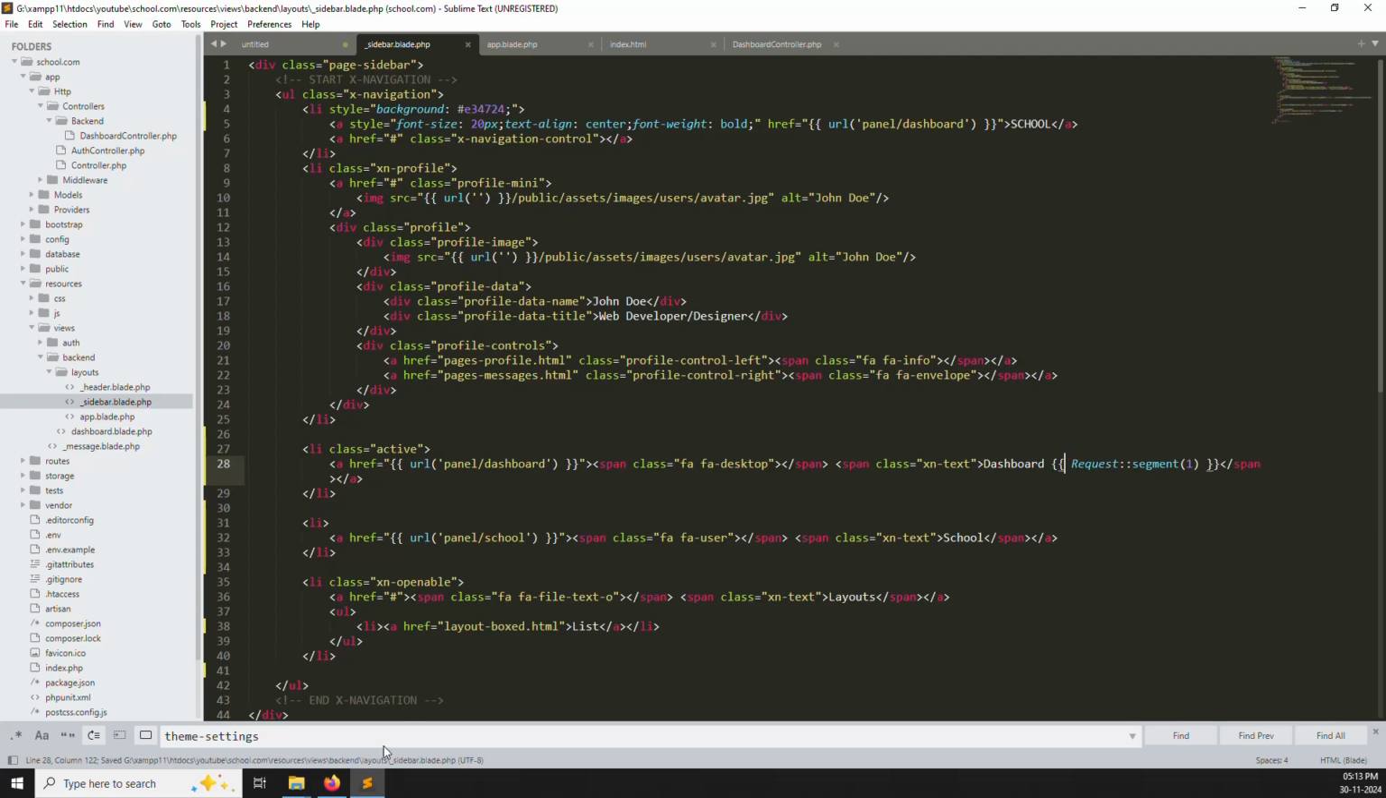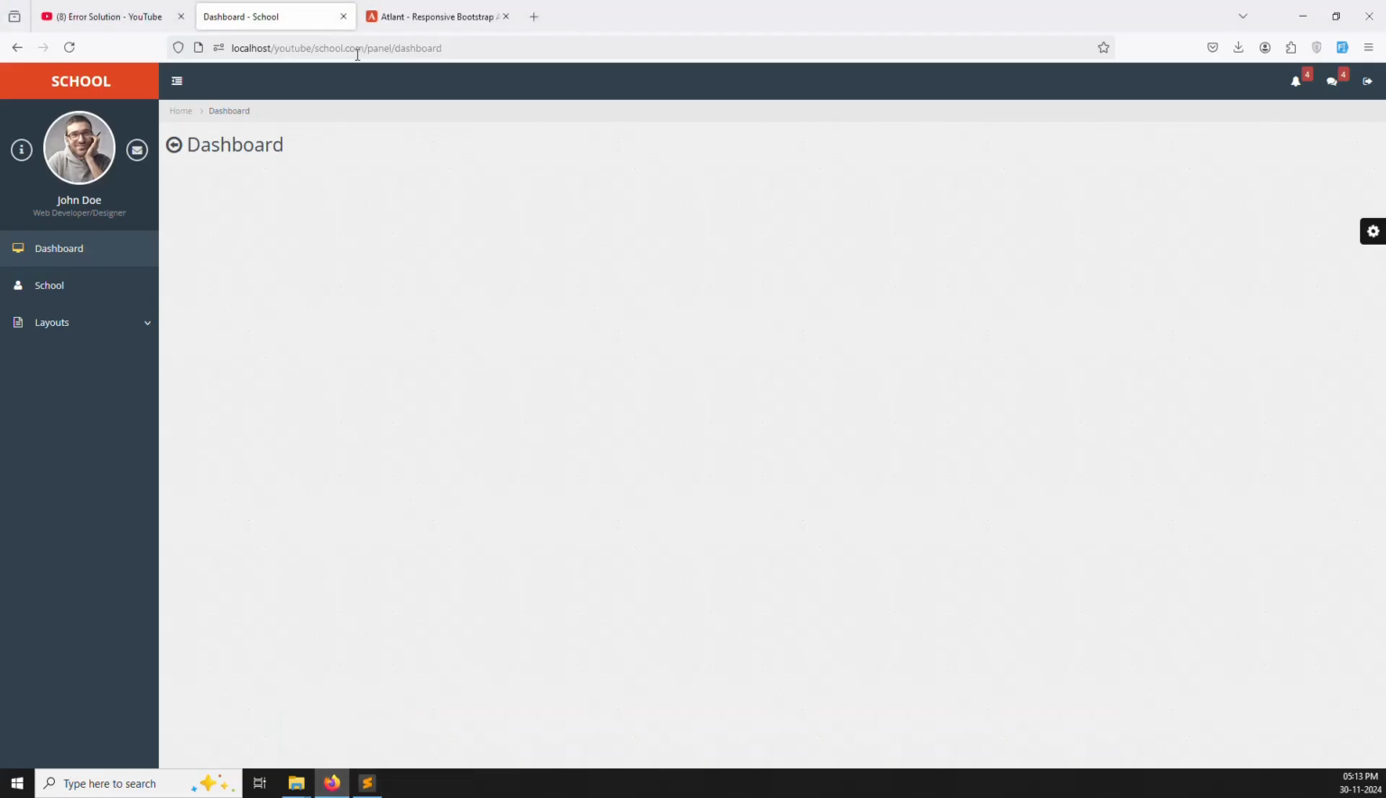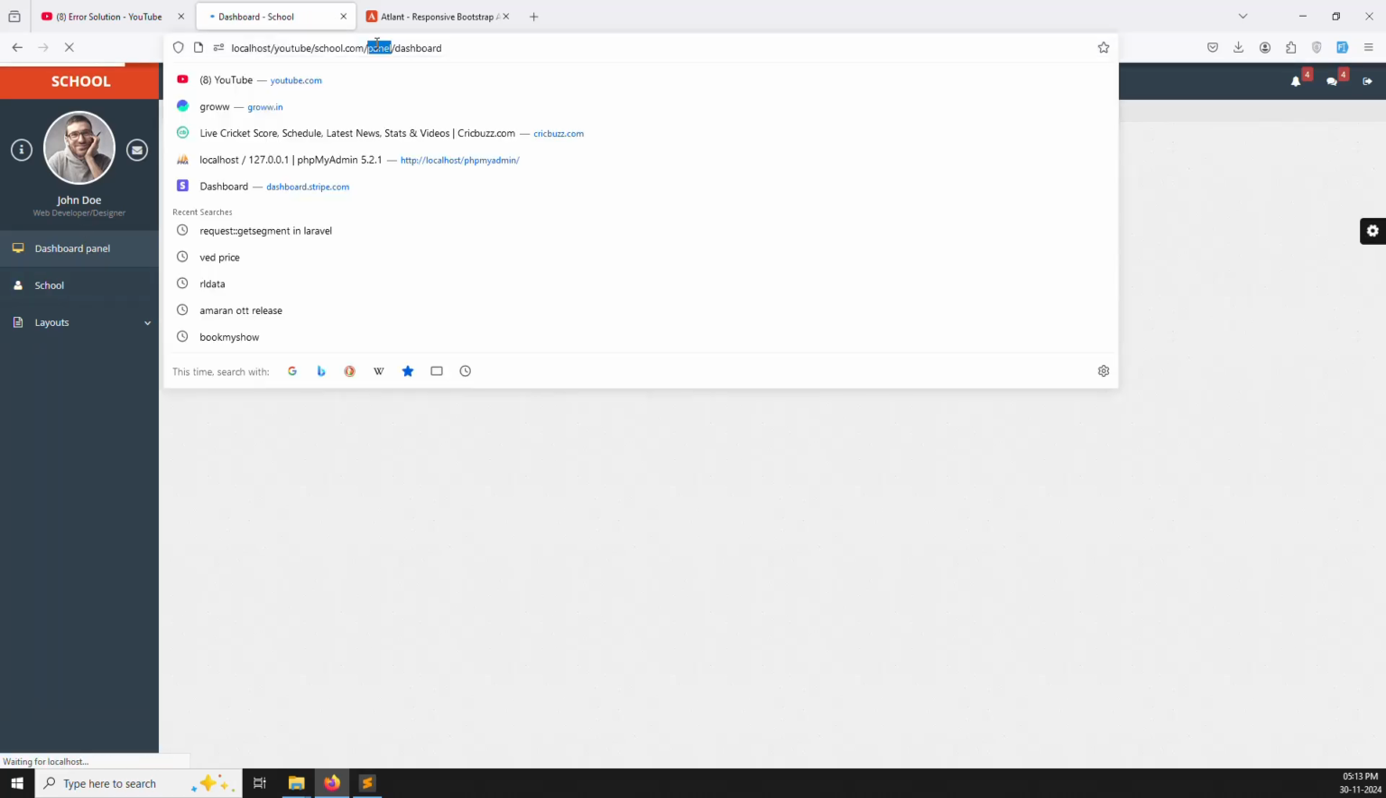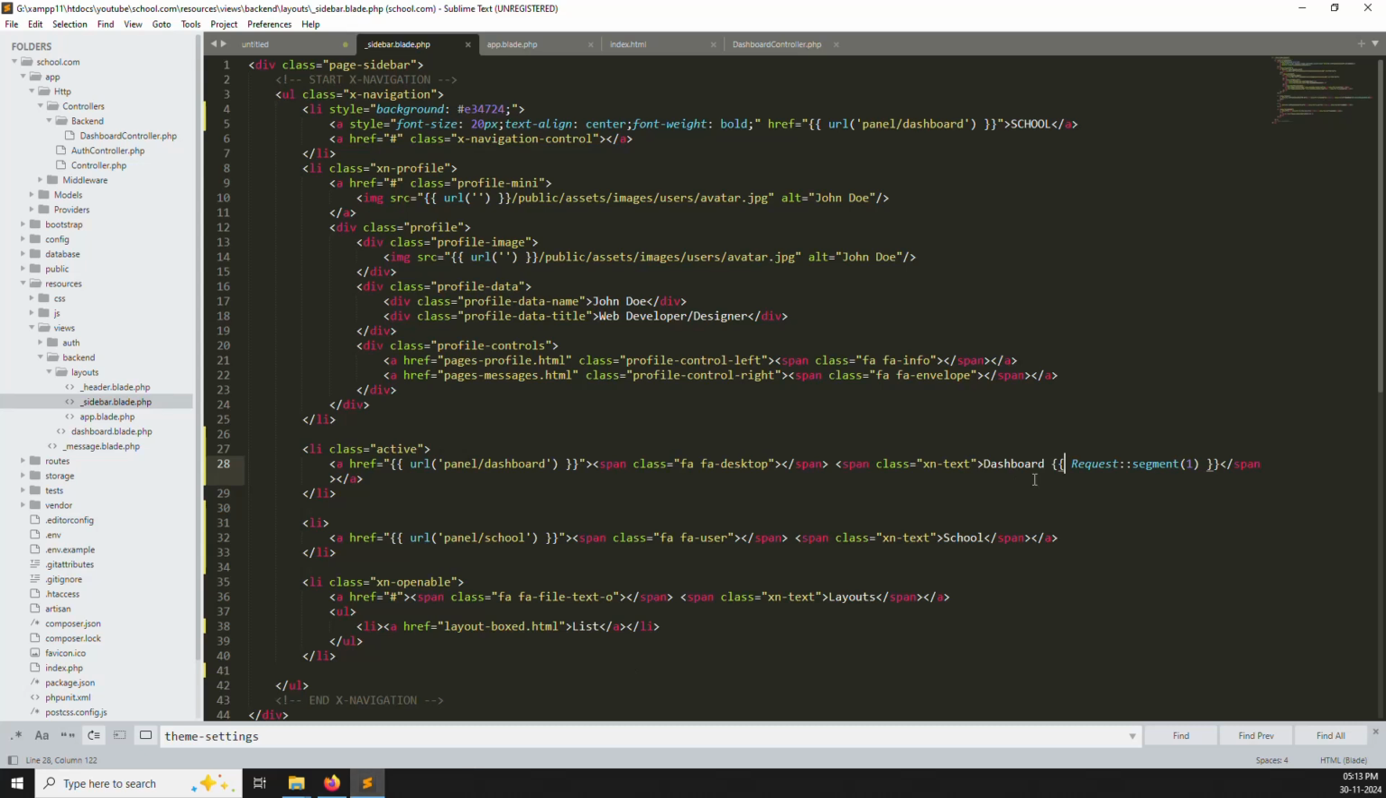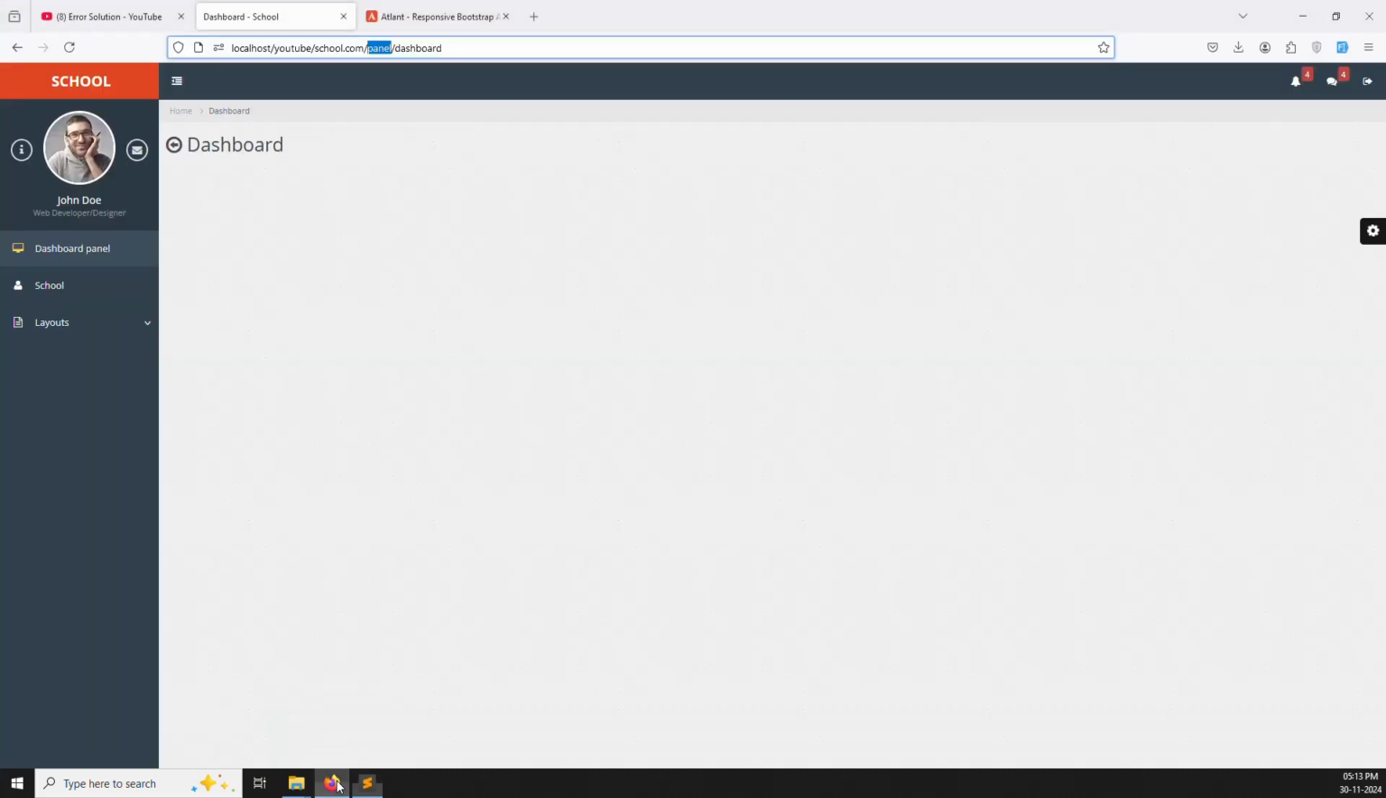Just save the file and go back again and refresh the page. So you can see it here like panel, because the segment we typed here is 1, so you can see here it is panel. Suppose I type 2, so you can get dashboard here. Let's save these files, go back again, refresh the page, so you can see dashboard here. So simply we need to make a condition for the dashboard.